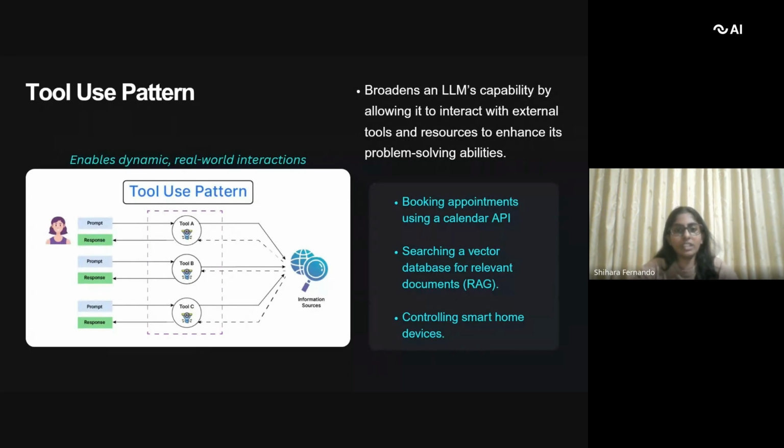So likewise, these tools are used to connect with the outer environment. The outer environment can be a database or another agent. Likewise, in order to access those, these tools are used.